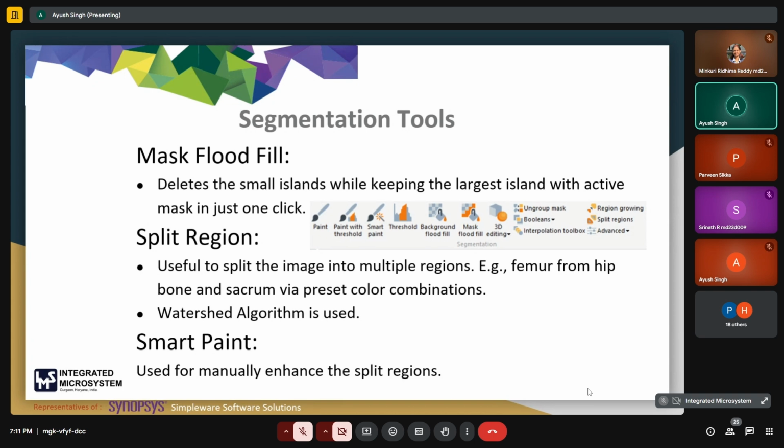Another powerful tool is split region. When dealing with complex anatomical assemblies such as pelvis, femur, and sacrum, these structures are often closely attached in the scan. The split region tool uses a watershed algorithm to automatically separate these into distinct parts based on local intensity minima. Each region is then color coded for easy identification. This not only saves time but ensures consistency across different datasets.